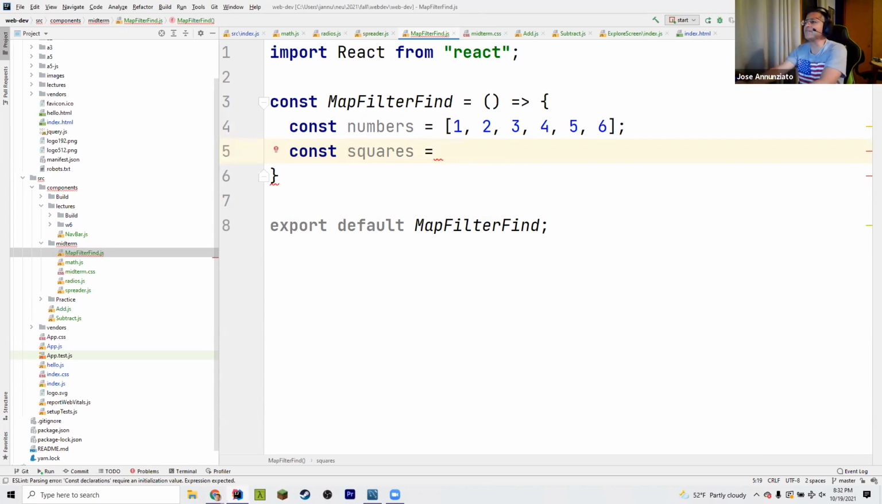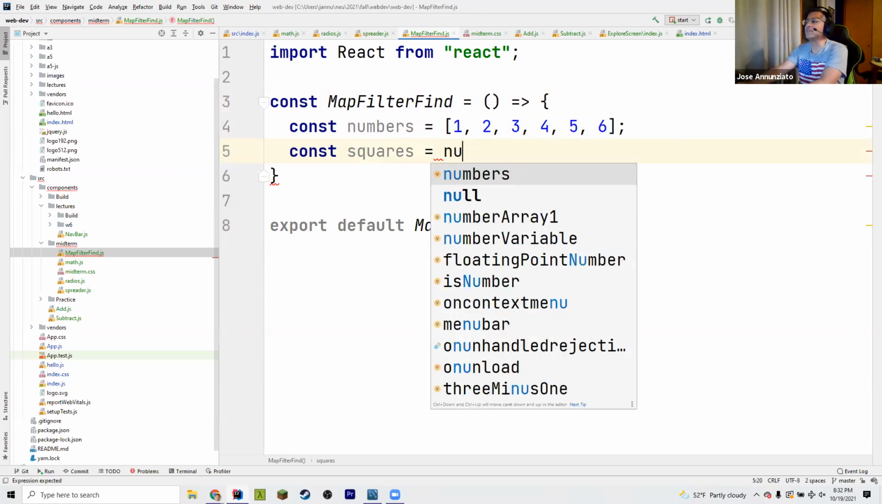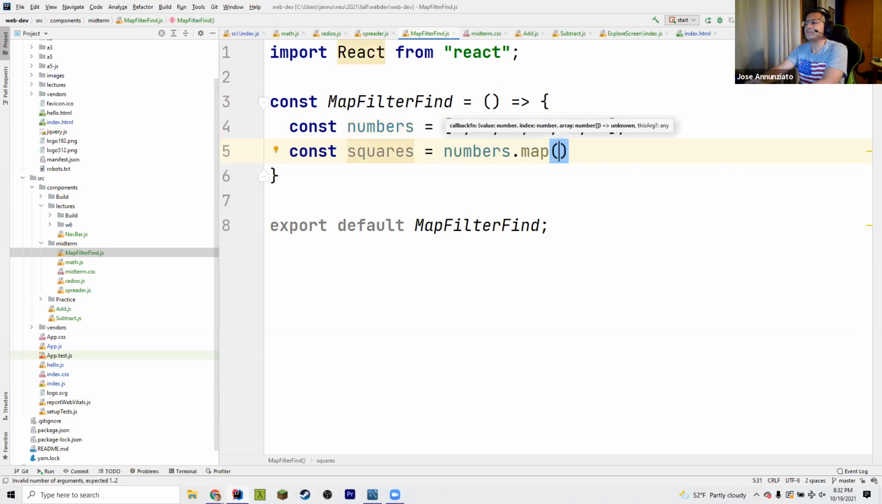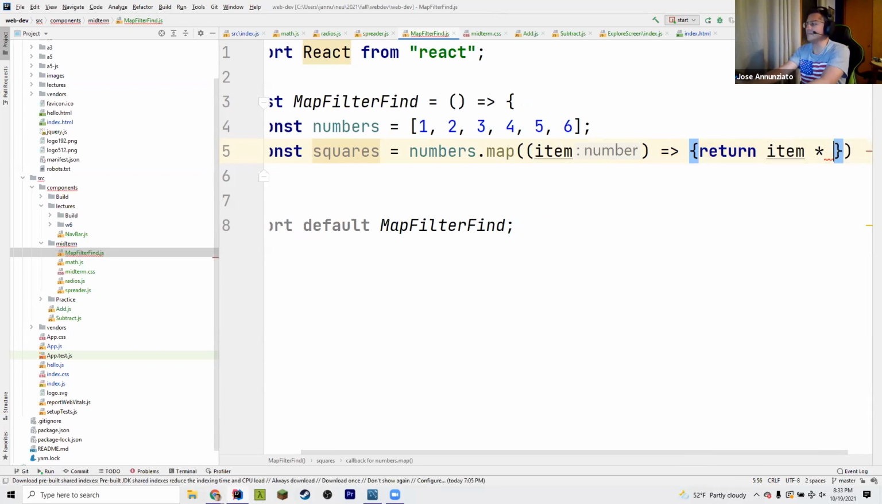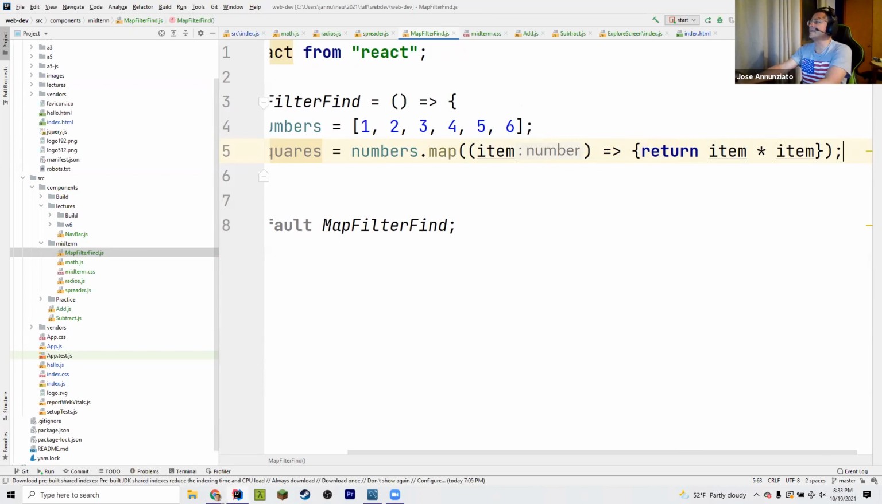So for instance, if you say numbers.map, and here's each one of the elements, each item. And this is a function. Map takes a function, and that function is going to be applied to each element as it iterates over the original numbers. The new array is going to contain the results of those function calls on each one of the items. So this is the item, and it's going to return item times item. We can display that.